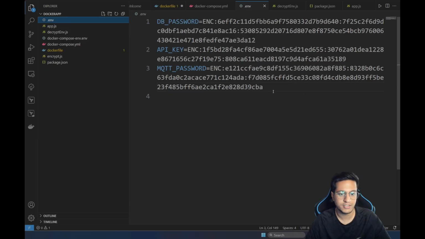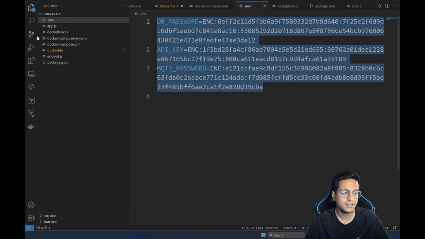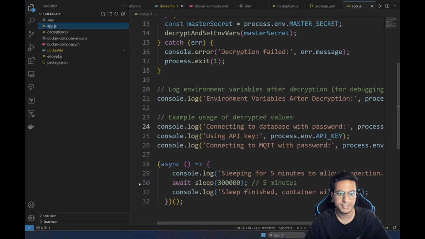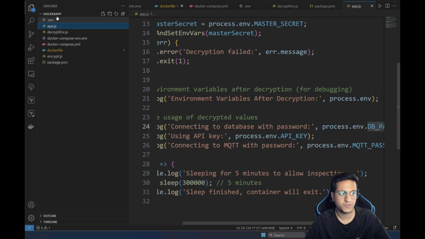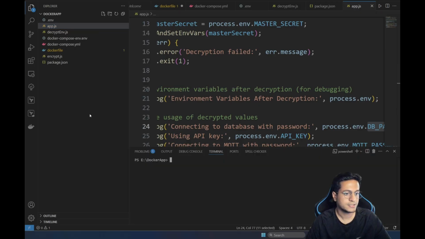So it will show that properly during container runtime. What we've done is all the variables are now in decrypted format, and it will demonstrate how app.js will be able to decrypt this during container runtime and display it on the console. That is what we are going to demonstrate now. So let's open the terminal. First of all, we're going to build this using Docker Compose, and then we're going to run it.